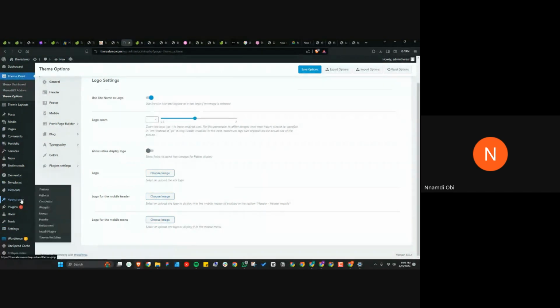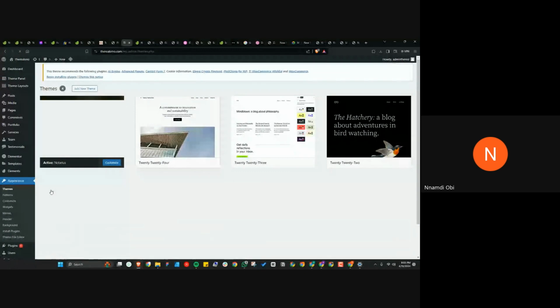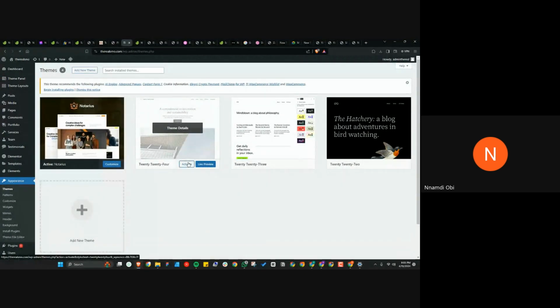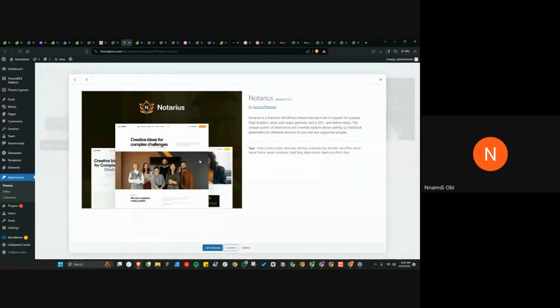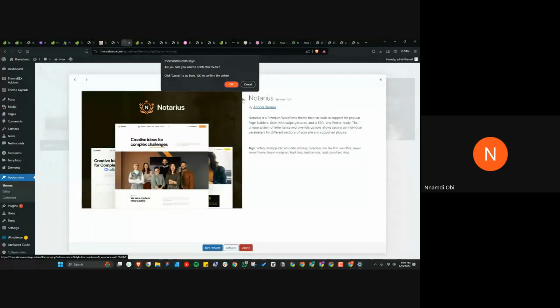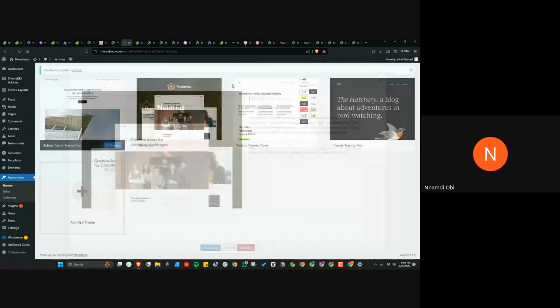So how do I delete a theme? You come back to appearance, you come to themes, you activate another one, right? You activate another one, and then you come here and you click on it, theme details. Here, you'll see delete, just delete it, and it will automatically delete.